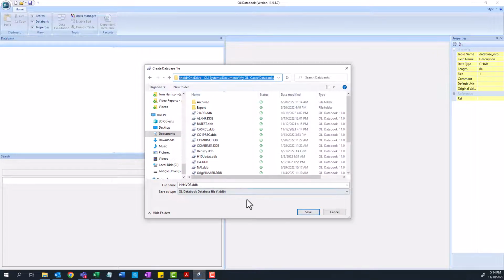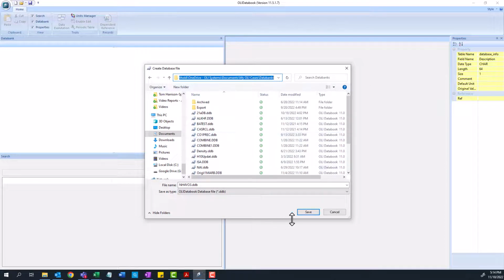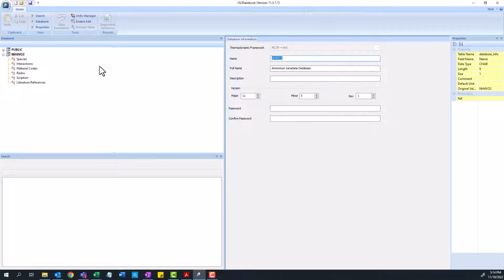It must go in this folder. So it can't go anywhere else. It must go in this folder. So I'm just going to go ahead and click Save. If there's a database with a similar name, you will be warned. So we'll go ahead and click it. And we are ready to go. It created the section.